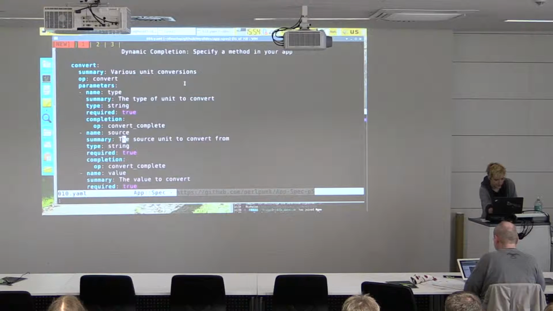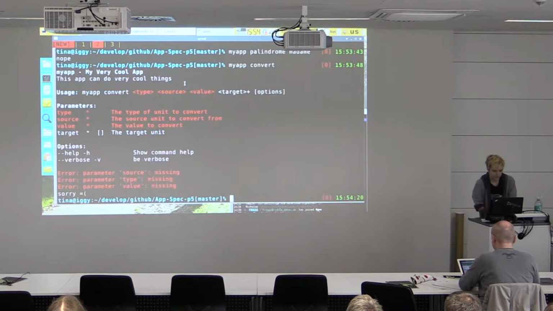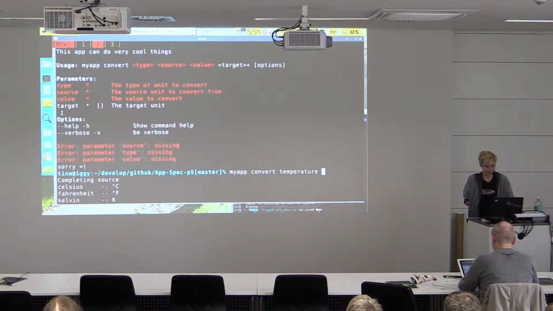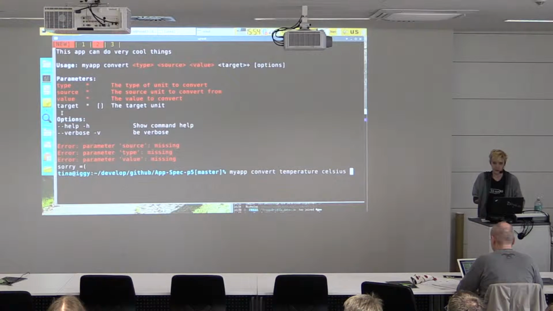And yeah, let's just show it. So there's a convert subcommand. It converts types of units, so temperature or distance. So I type tab, and I get distance or temperature. So I choose temperature, and if I type tab again, I can choose between temperature units. So I say Celsius. So now I type tab, but nothing is happening because I have to input the actual value, so there's no completion for that.